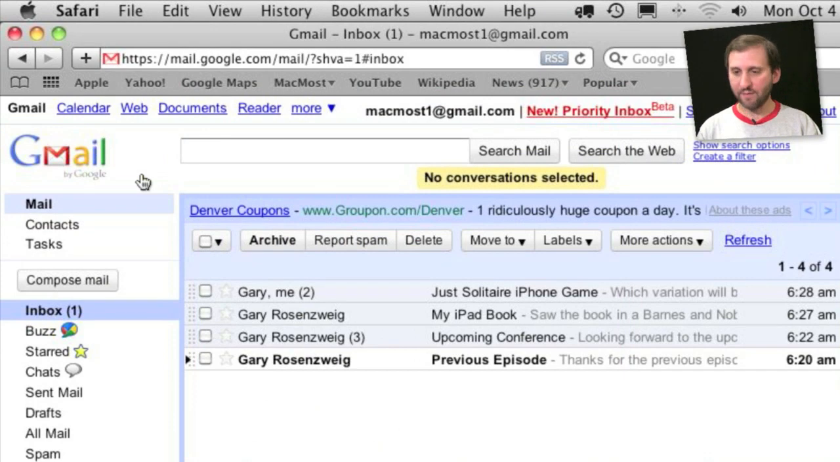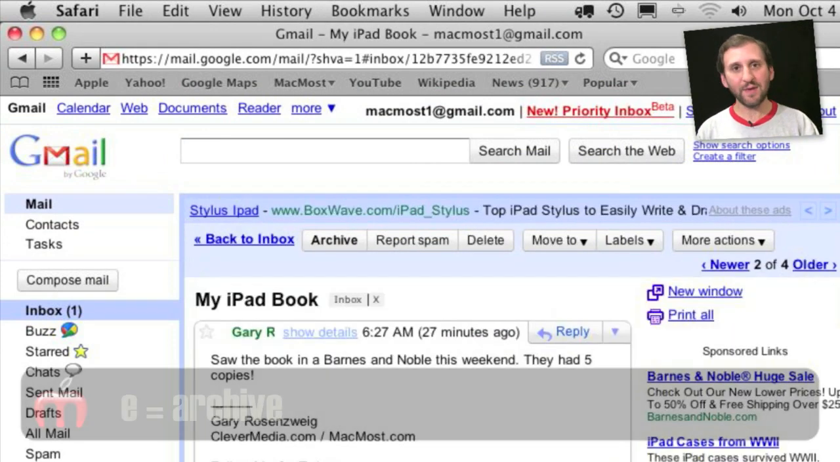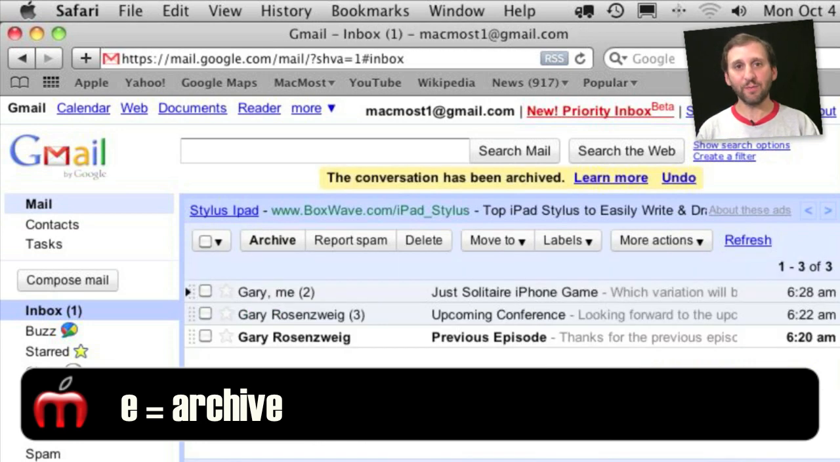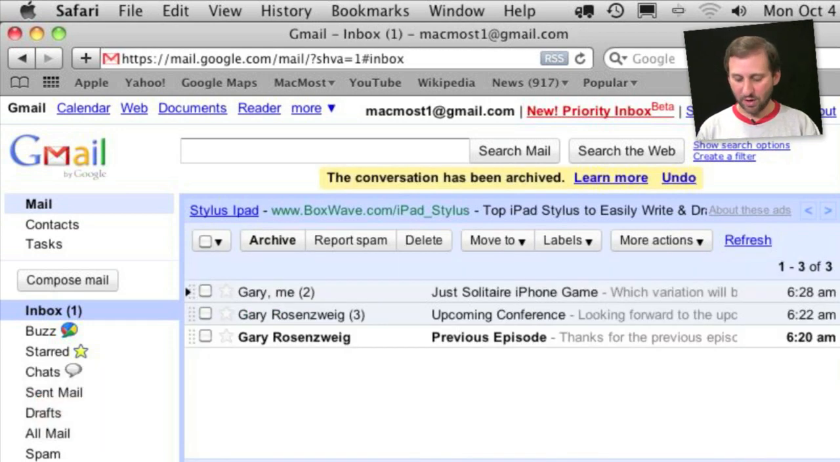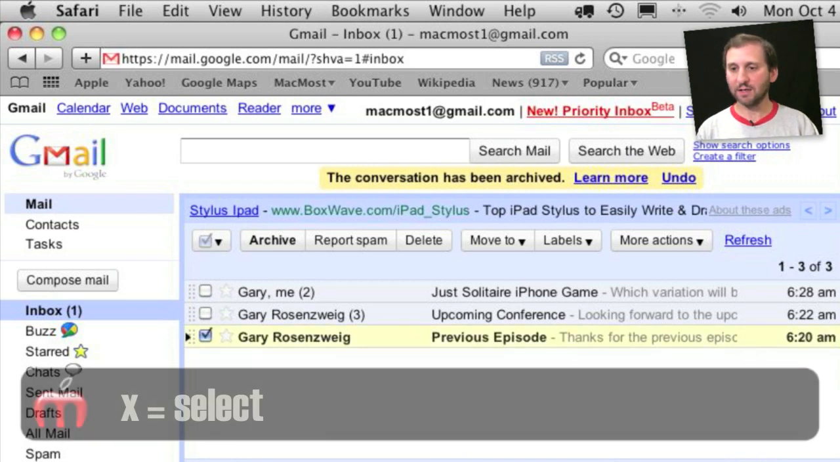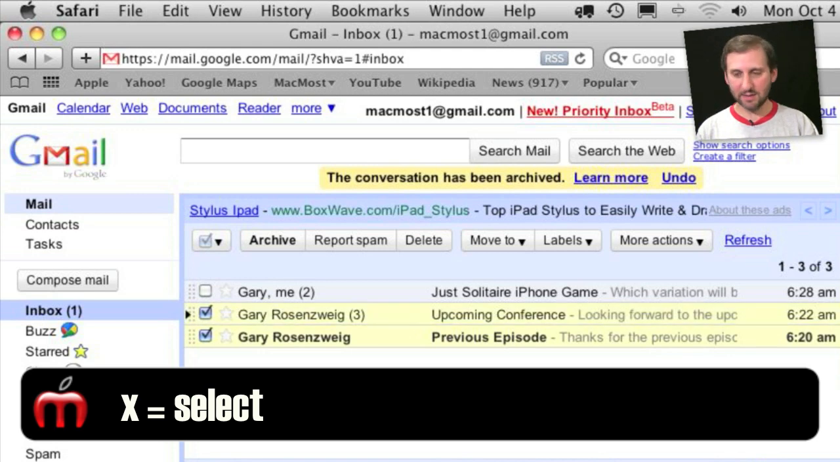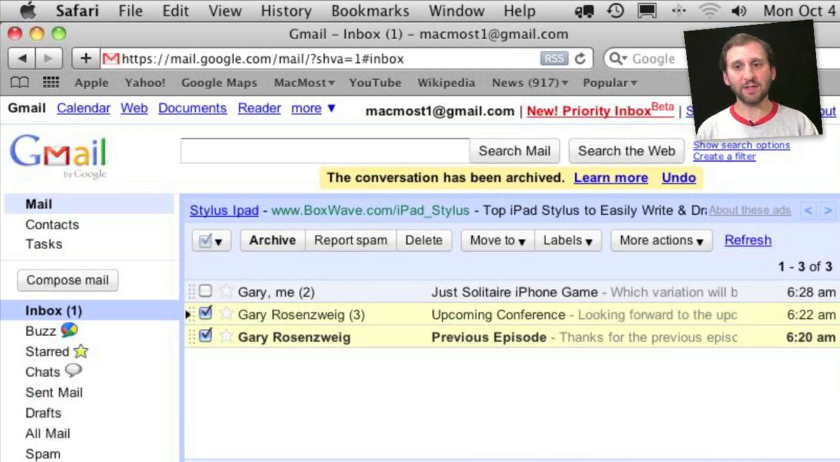Now you can also archive a message while you're in it. Let me go down into this one and tap E to archive it and jump back up to your inbox. You could also go through here and select various messages like this one by pressing X and this one as well, and then tap E and we'll archive the ones that are selected.